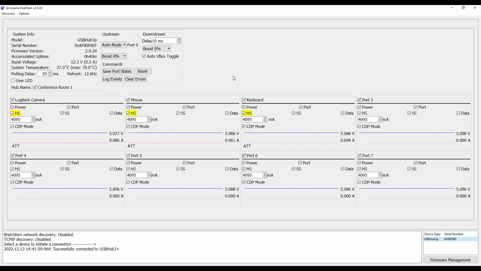There are a lot of features in HubTool, and there's a lot of control that you can implement on the hub. For today's review, I'm just going to touch on some of the major ones. Up here in the top left-hand corner, you're going to see some system information. I have the type of model, my serial number, the current firmware version, operating temperature, and so forth. I've actually customized the name of my hub, and I'm calling this particular hub Conference Room 1. Next to that, we have some information for upstream and downstream port data.